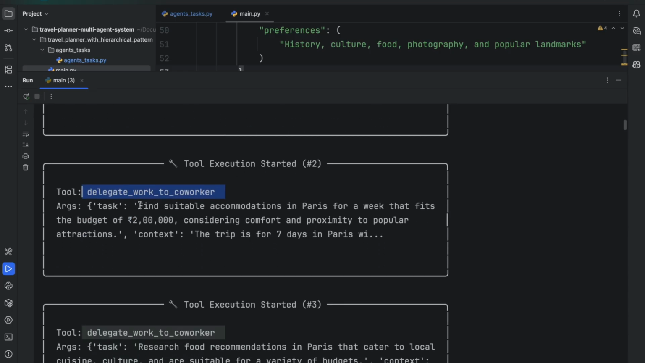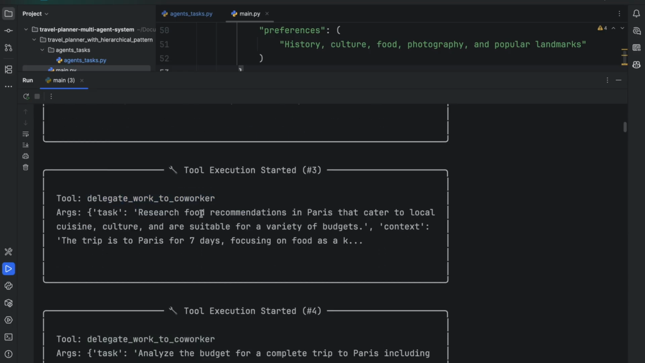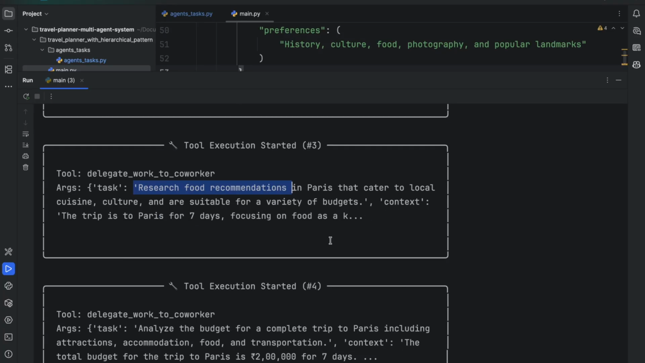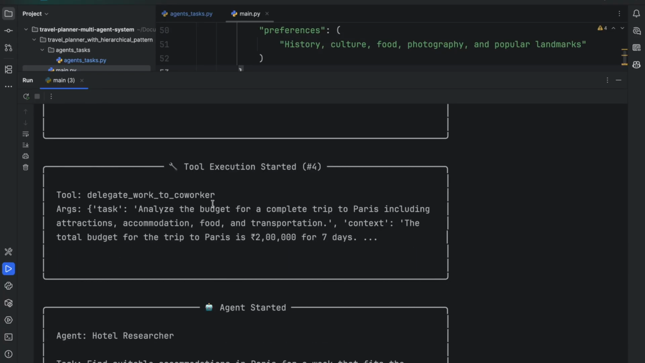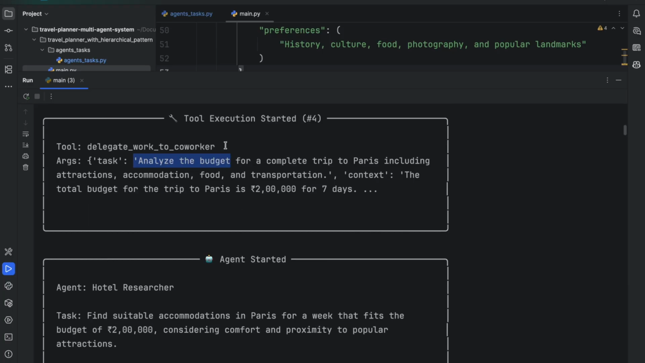It says find suitable accommodation. This is for hotel. Third agent also started. It says research food recommendation. Three agent executions got started, and the fourth agent is analyze the budget. Here it is not displaying any of the agent names. It is just saying delegate work to coworker, because here there is no specific fixed agent to work on a specific task. Manager can assign any task to any of the agents. So it says analyze the budget for the complete trip.